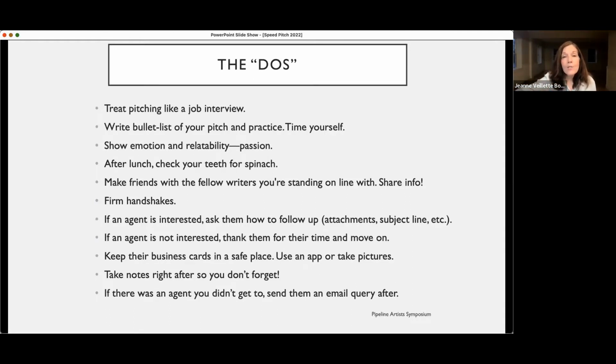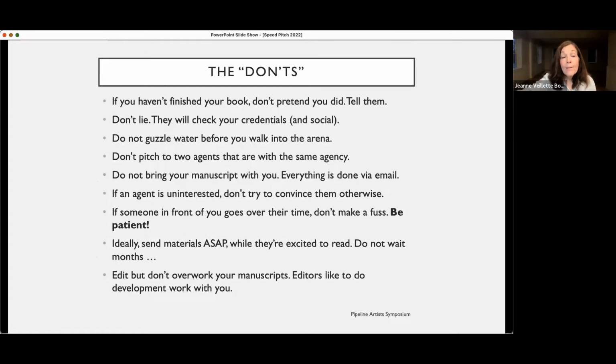And if there was an agent you didn't get to because of the time constraints, now that you've seen them in the room, make sure you at least see them so that you can get those spidey senses of them. And then you can always do an email query of them after. So don't panic. And the don'ts.